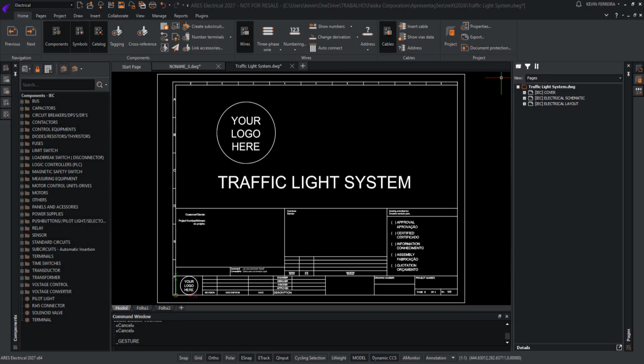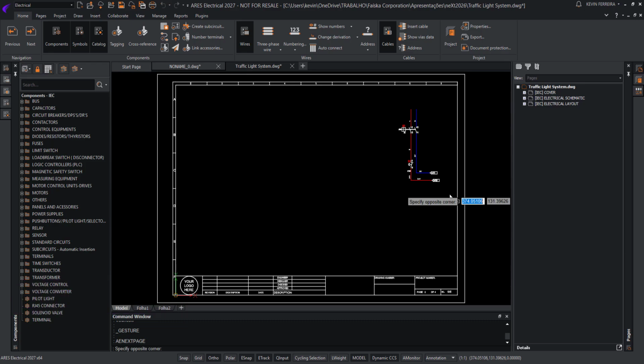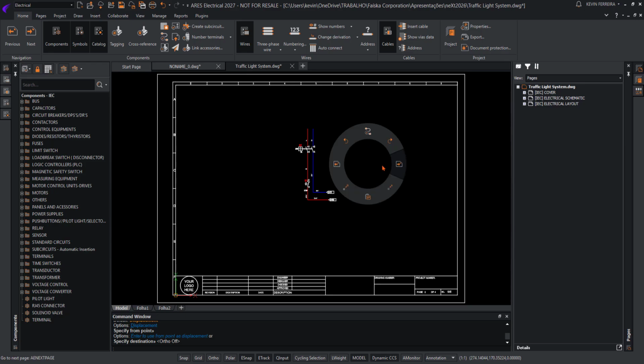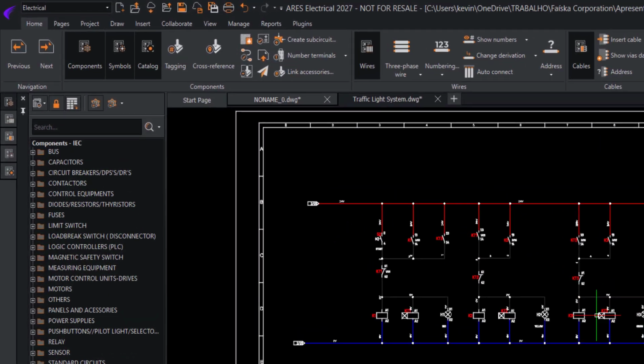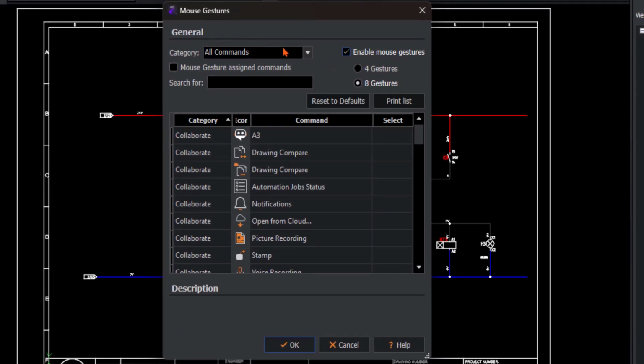In ARES Electrical 2027, mouse gesture functionality has been aligned with the native ARES Commander gesture system. The default ARES gesture menu is now used directly within ARES Electrical, providing a unified interaction experience across Graebert products. The gesture menu can be configured with 4 or 8 commands, and users can fully customize it by assigning any available command through the mouse gestures settings in the Manage tab.